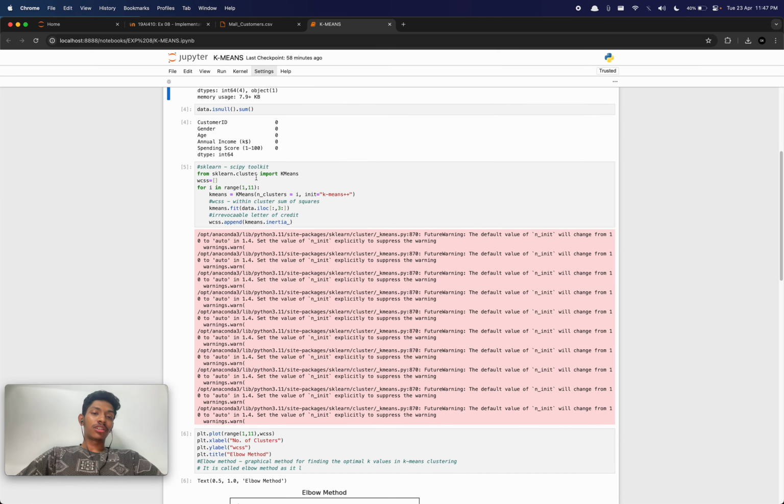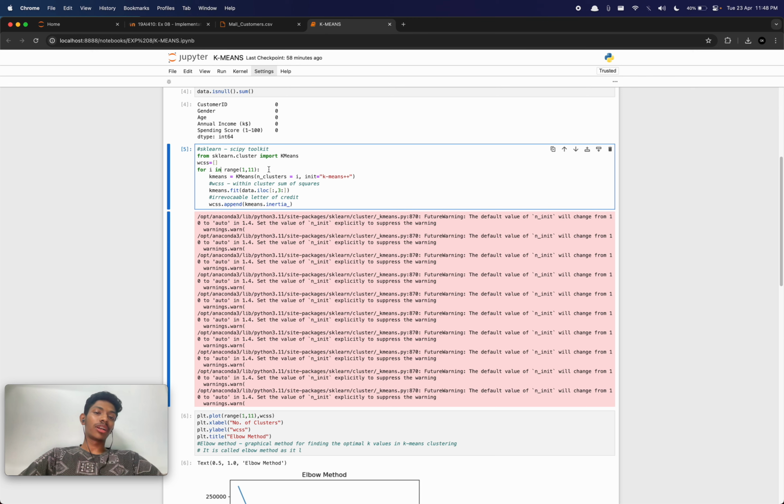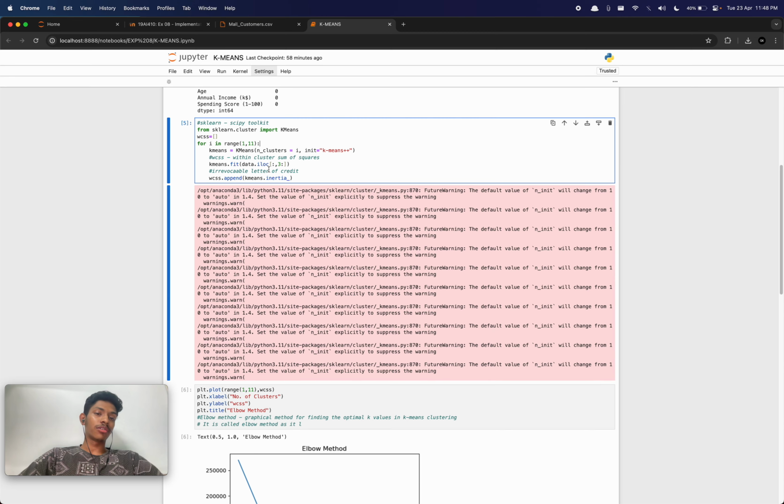From sklearn.cluster, we are going to import KMeans. sklearn means Scikit-learn, built on the SciPy toolkit as they call it in the business. We are going to first declare a list, which is WCSS. WCSS stands for within cluster sum of squares. First we are going to run a for loop from range 1 to 11. It will run 10 times because 11 is not included in the range.